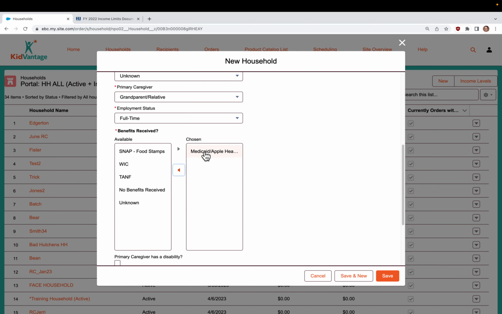Because the chosen benefits are a required field, you have to have at least one value in them. So you can't move that final benefit out. What you can do if they go off all of their benefits is to first select unknown, move it to the chosen, so you have at least one value in here, and then you can remove the final one.